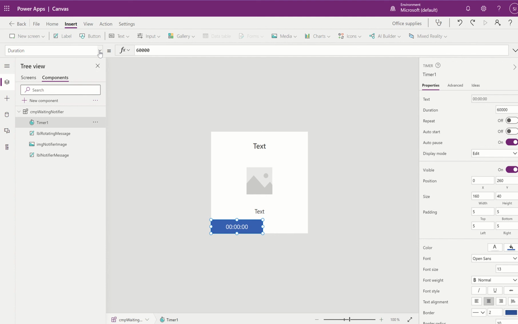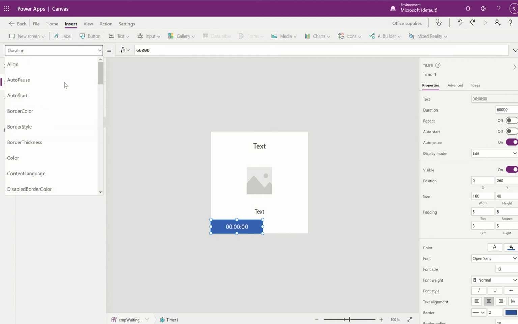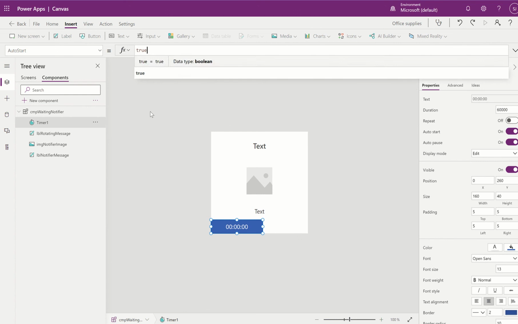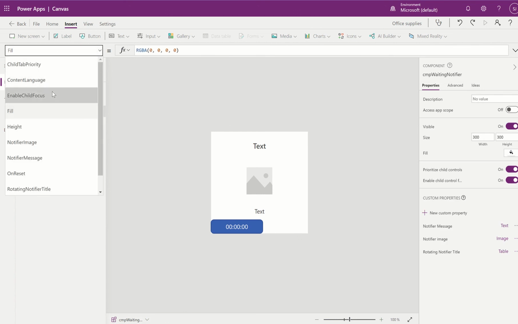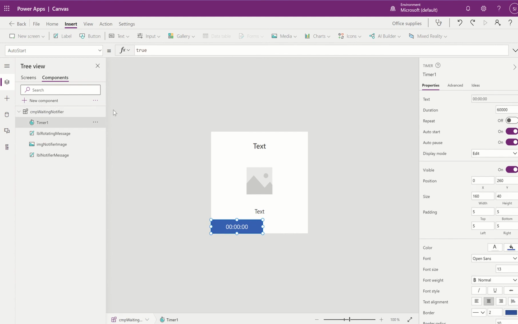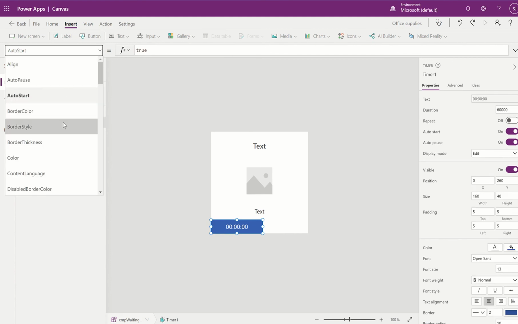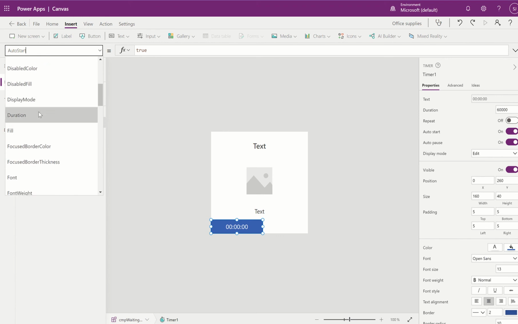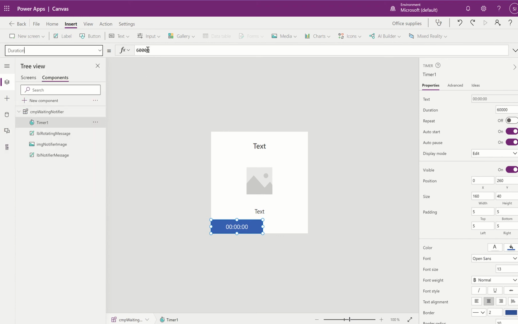But what we want to do is essentially set some of its properties. So auto start, we want it to automatically start when the component is shown, so we'll set that to true. The next thing we're going to select is the duration. Now that's 6,000. I'm not sure if that's every minute or every 6 seconds.